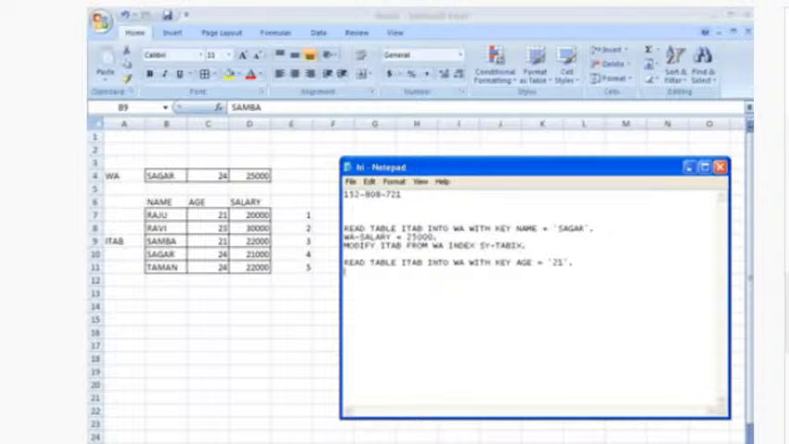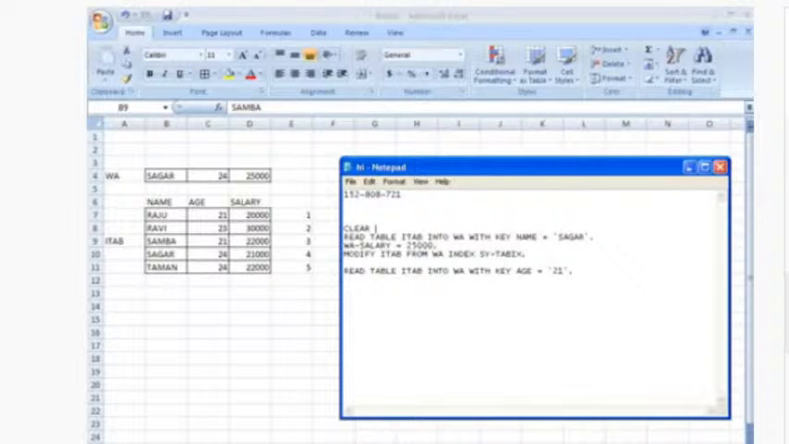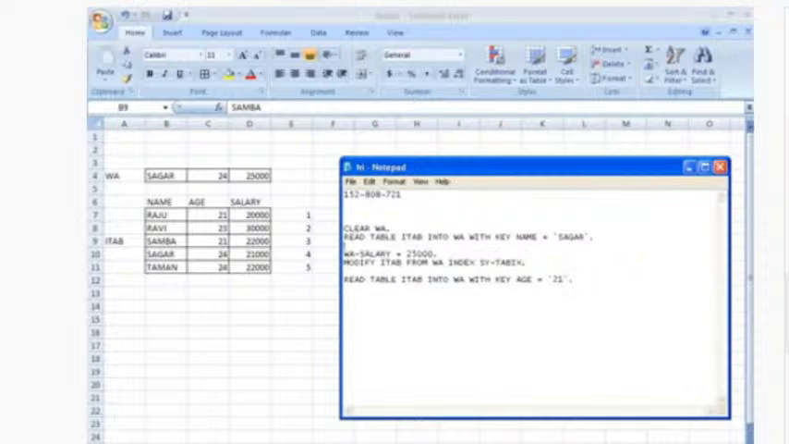Now it is always recommended to clear the work area before reading. What we are doing is reading the table itab into the work area, correct? So first clear the previous content of the work area for good results. Otherwise, some overlapping will happen and the previous result will be there, and this result and the previous result will be added. So in order to avoid that, clear the work area. This is a good way of doing coding.